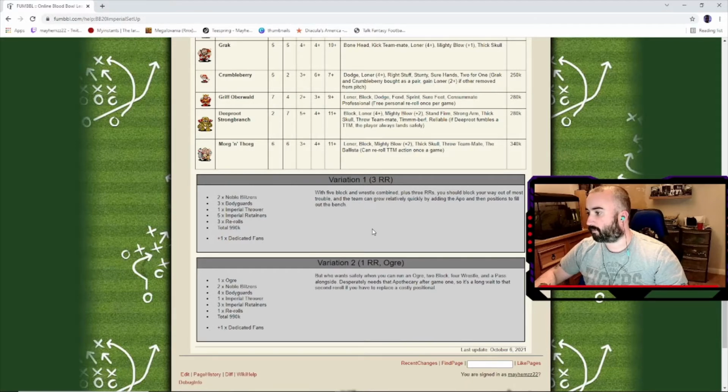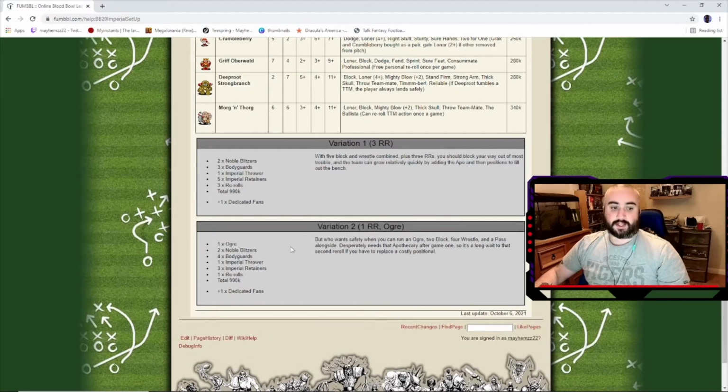You'll see the coaching standard on FUMBBL is a lot higher than Blood Bowl 2. Generally. You know, the top end coaches on Blood Bowl 2 would do fine over here. Like, I know Elliot plays on FUMBBL and does really well. But in general, these are well thought out and put together.